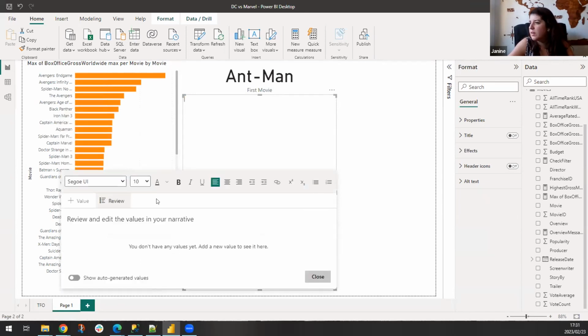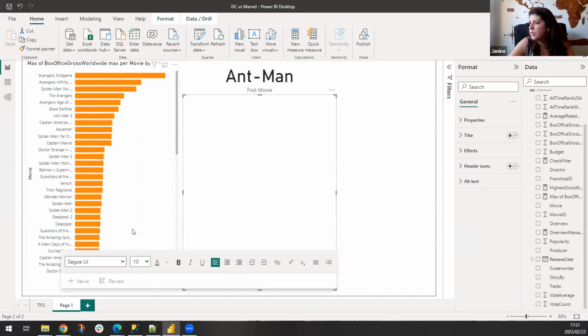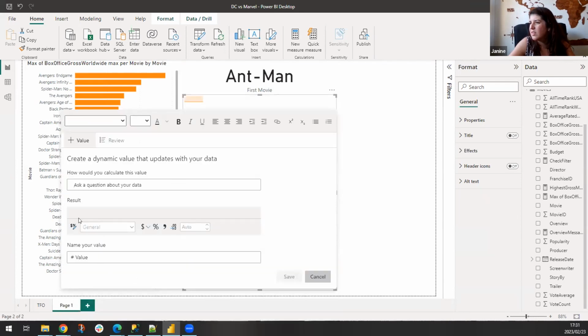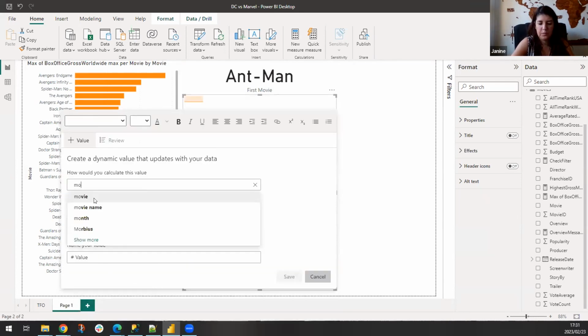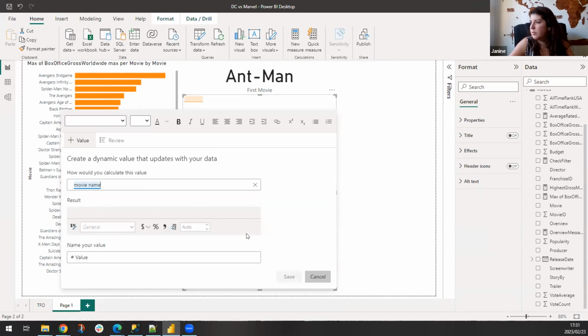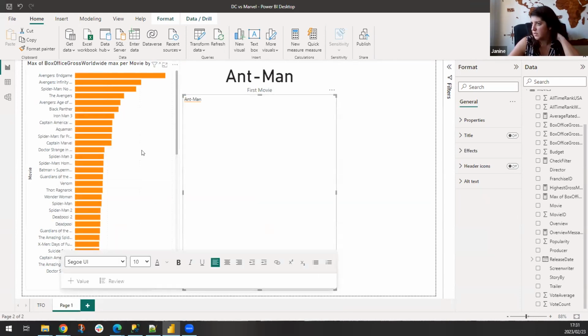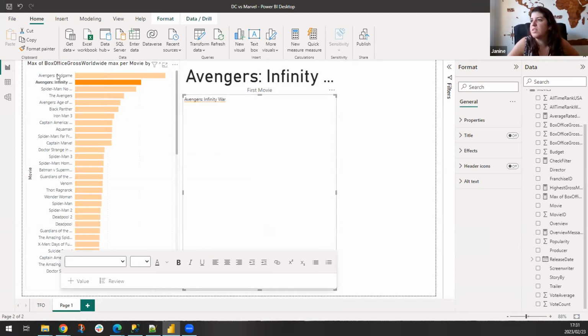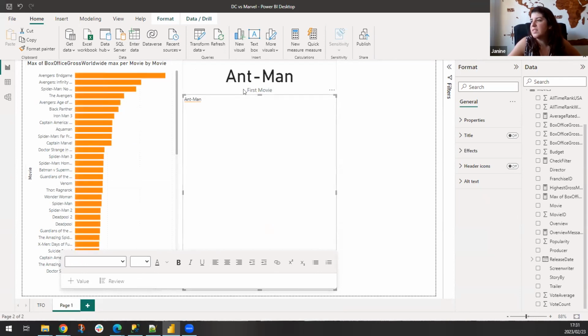What am I doing wrong here? So it's name. Let's see. So now we've got Ant-Man here, but Ant-Man hasn't even been selected. Obviously, as you're selecting things, then it changes, but if you deselect, it goes to the very first movie.